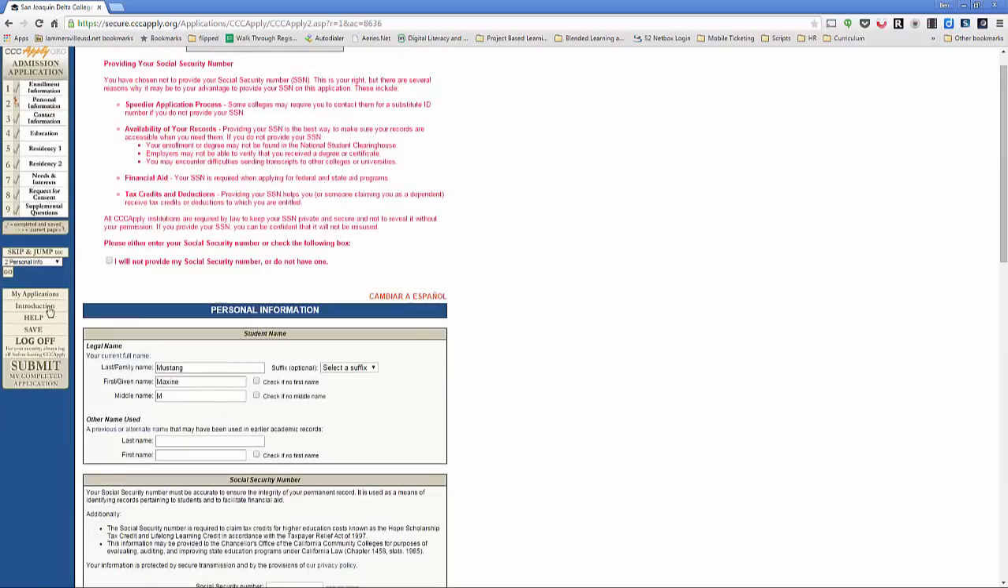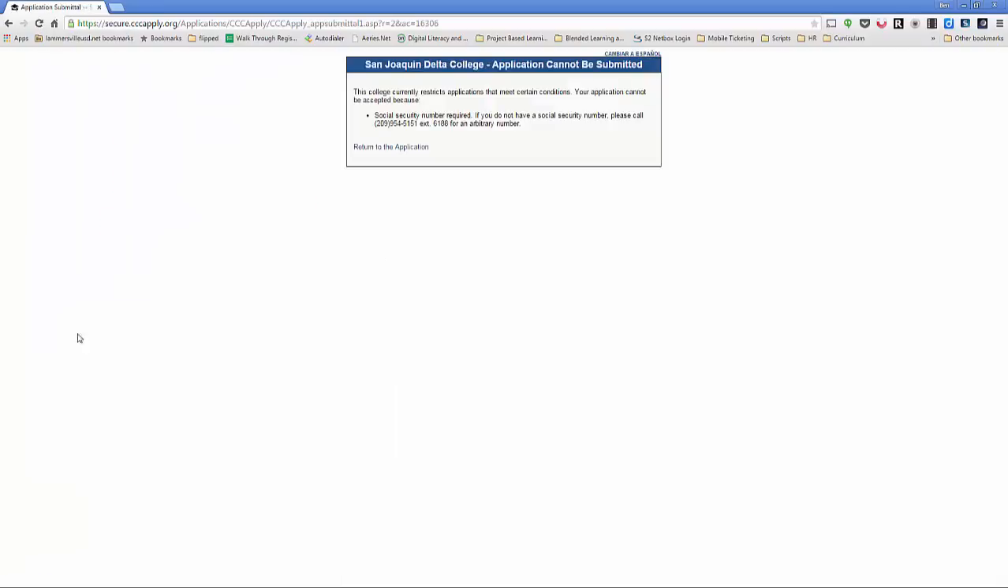Once that submitted application is completed, then you will receive a confirmation page, and you should print that confirmation page out and keep it with you.